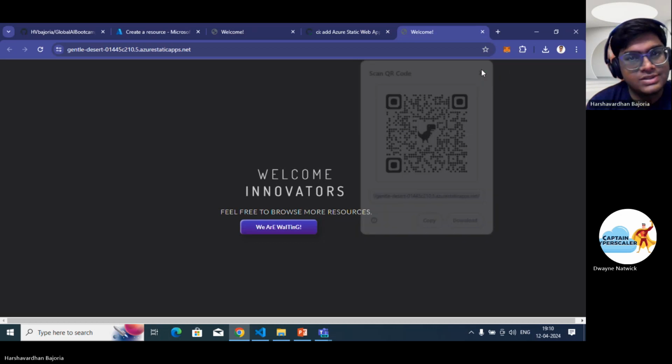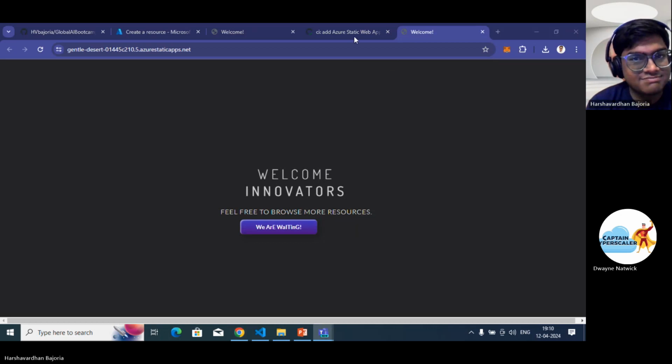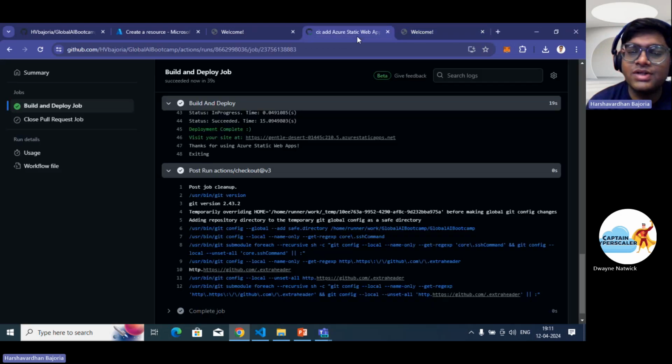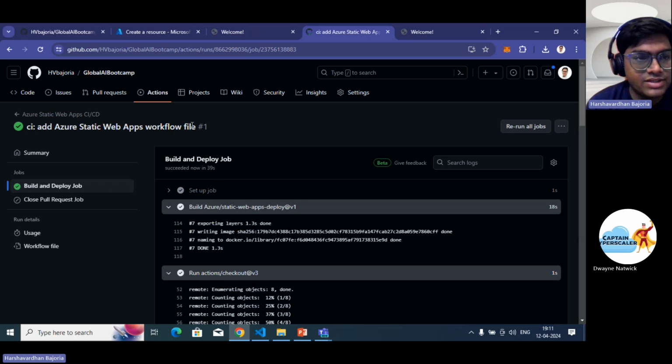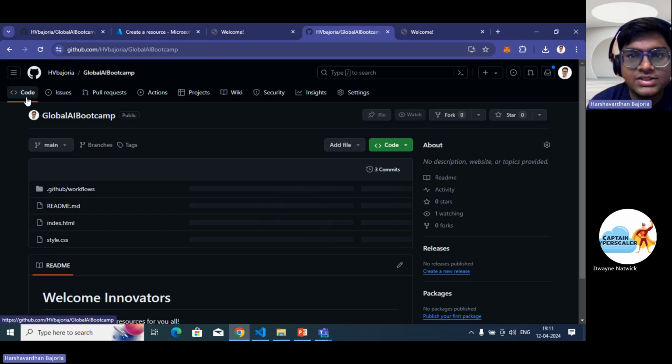Pretty cool. It's very easy, right? You don't have to do a lot of tasks for it. And similarly, if I make any changes, again it will run the action and the work will be done. But where is that file which I had to create? It's here in GitHub Workflows.